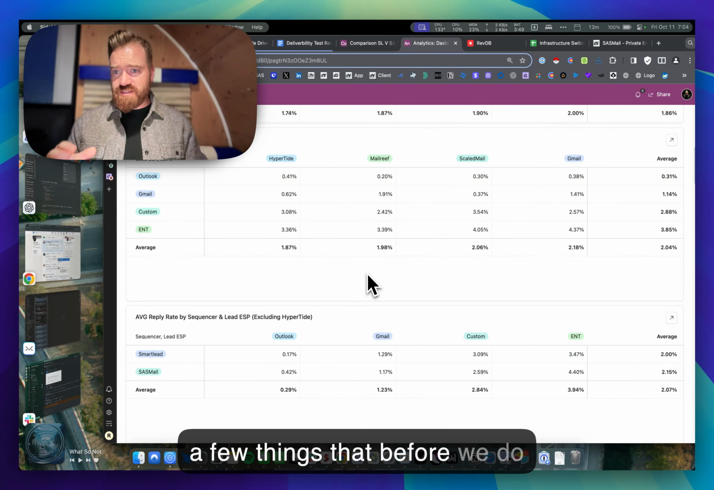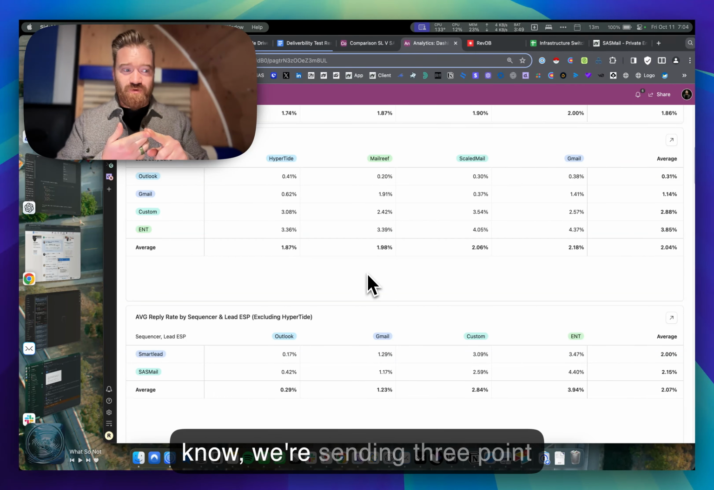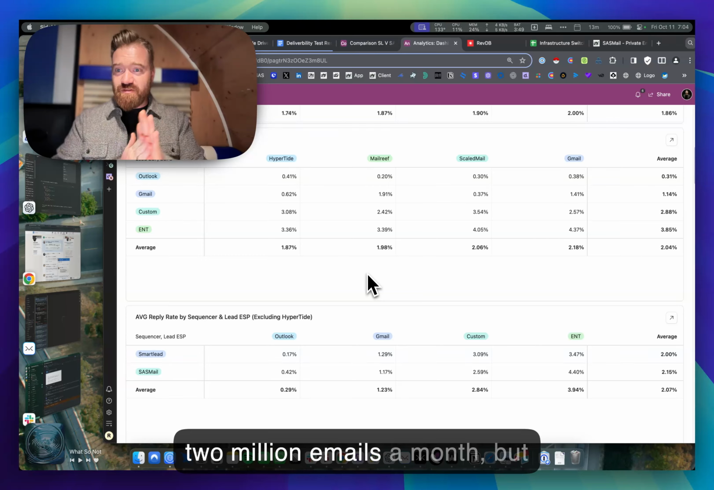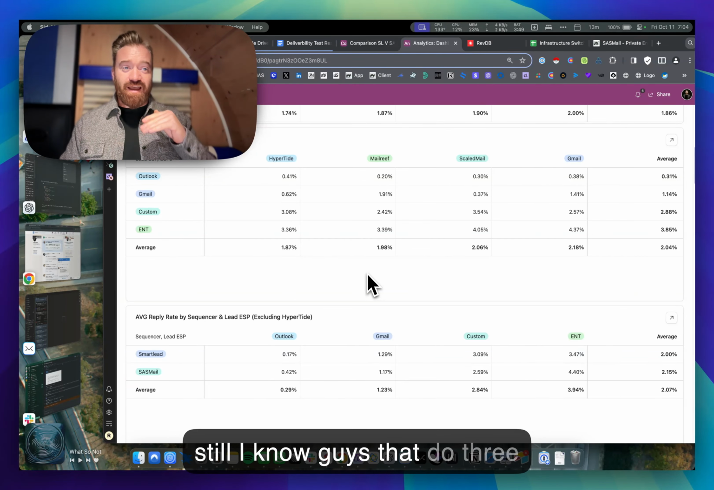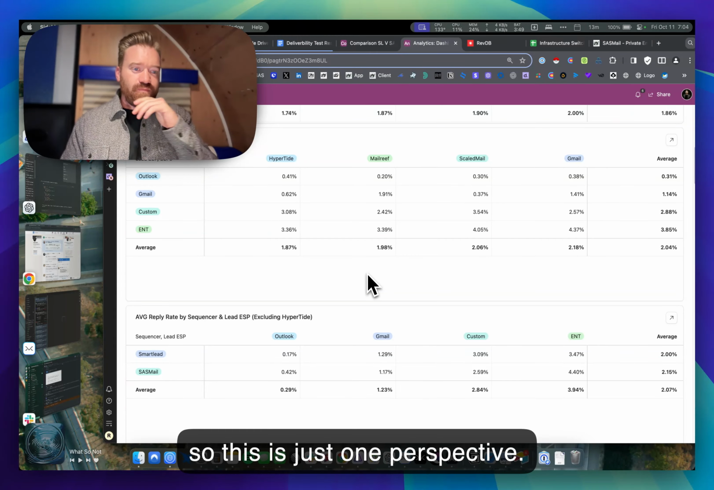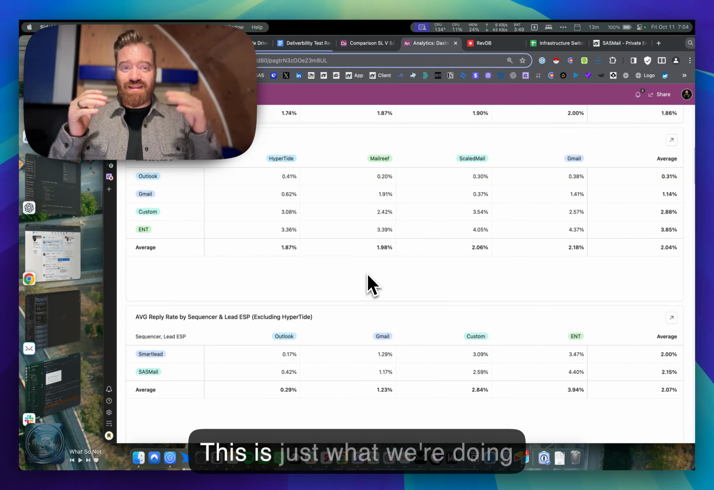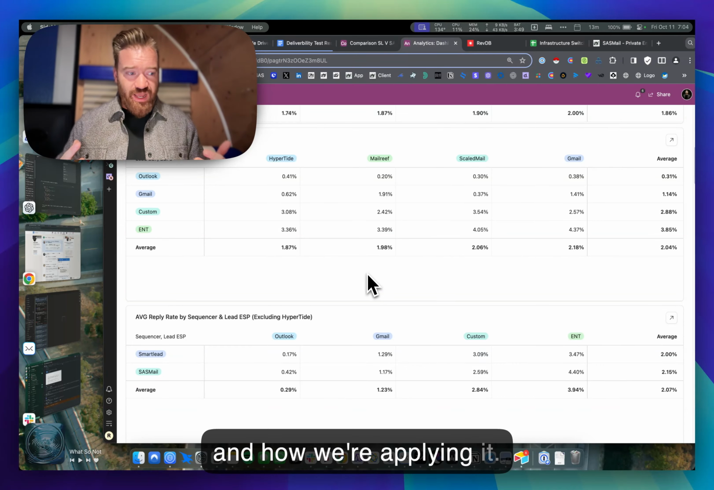First, a few things though before we do hop in. One, I'm just a single cold email agency. We're sending 3.2 million emails a month, but still, I know guys that do 3 million emails a day, right? And so this is just one perspective. This is a 2-week snapshot. This stuff is changing so much. This is just what we're doing and how we're applying it, right?